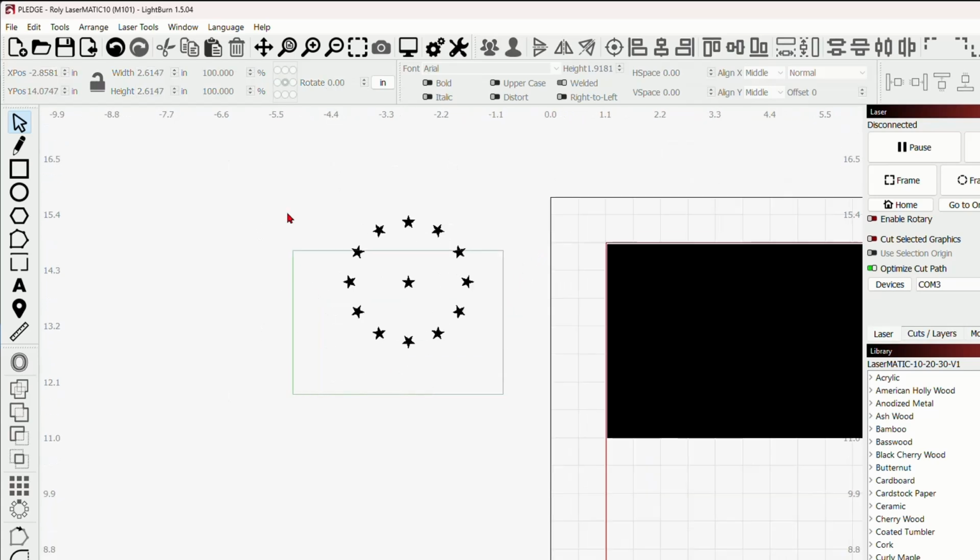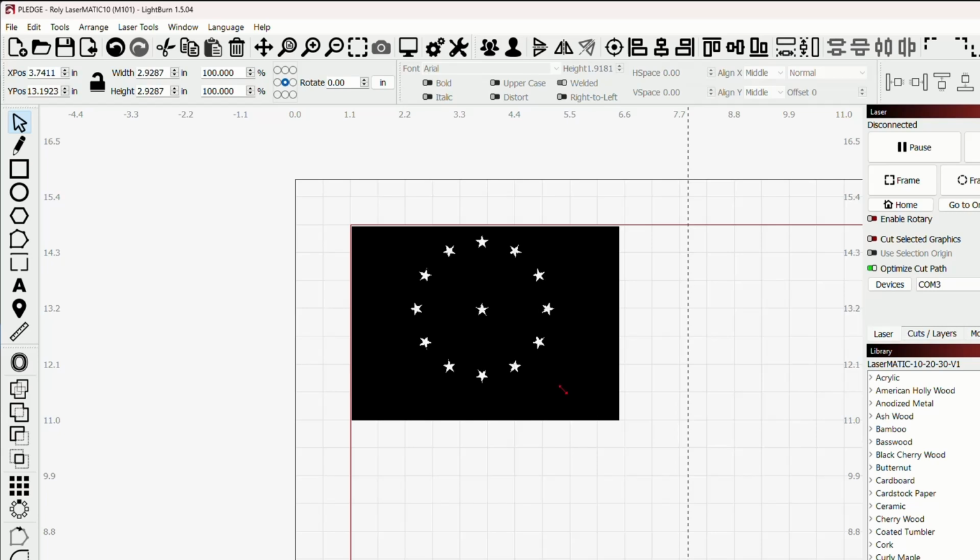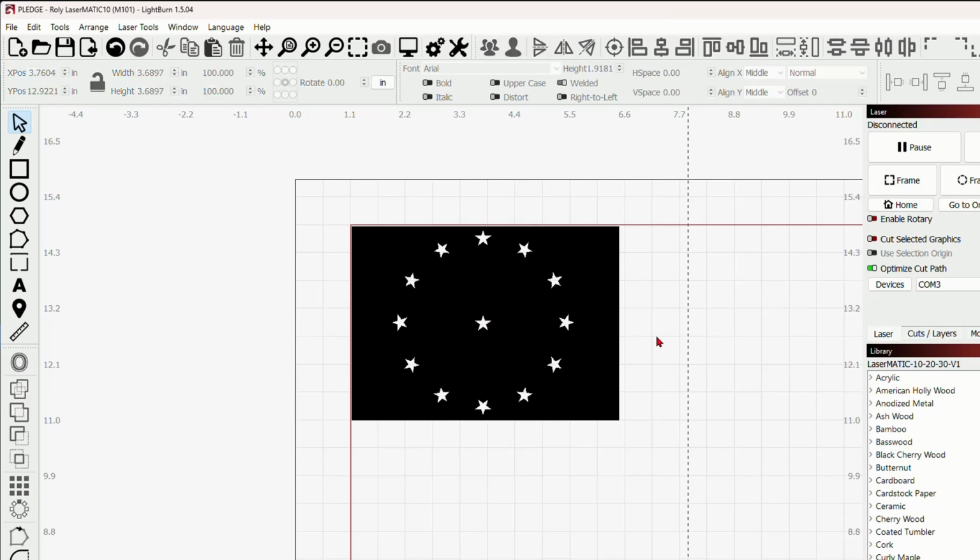So now we have our rendition of the 13 stars, and if it's not the right size, you know, we can just drag this out, get it in the middle, drag it out to about there, and position it right in the middle right there. So now we have our 13 star design, and that's easy enough to do.